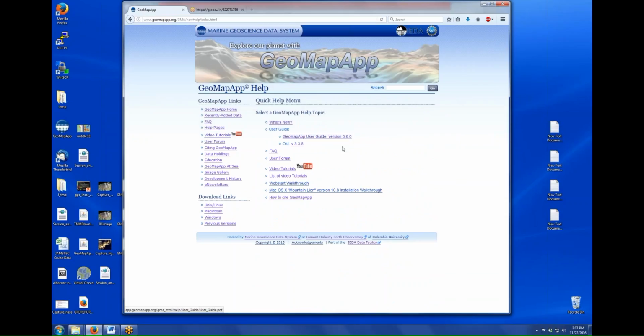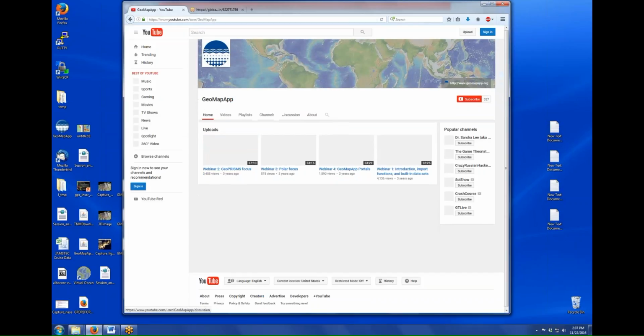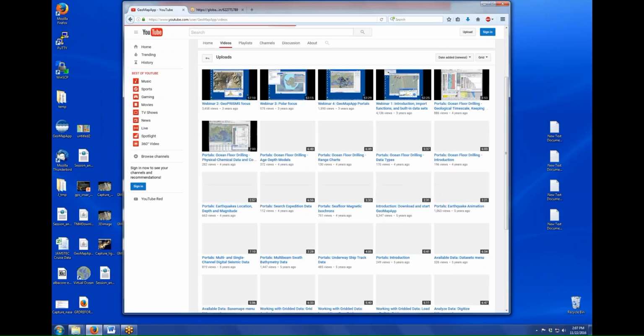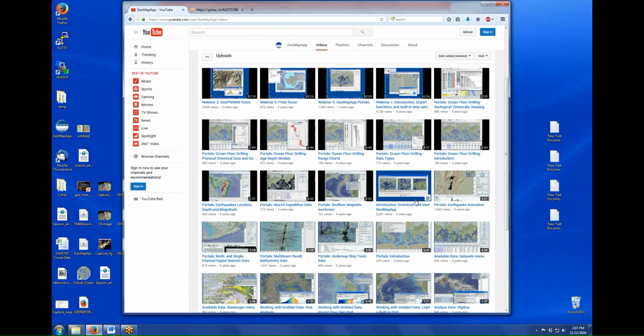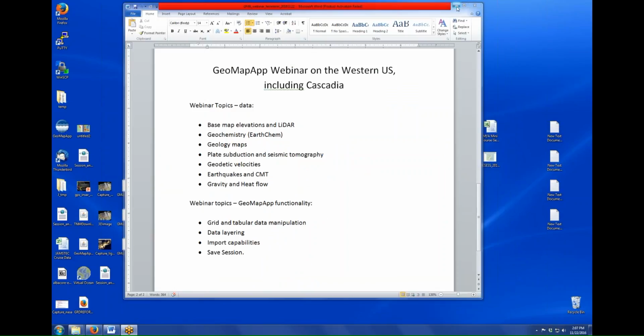Also on this GeoMapApp page, you'll see there's a frequently asked questions link, video tutorials under the help pages. Everything that we see today, all of the functionality is covered in the tutorials here. And here's a list of the tutorials available on YouTube. Each tutorial is a couple of minutes long or so. And if you click the links, you'll be taken to that particular tutorial. On the GeoMapApp channel, if we show all the videos, here are all the videos we have. For example, here's the intro one on how to get started, and then there are other ones on different aspects of GeoMapApp.